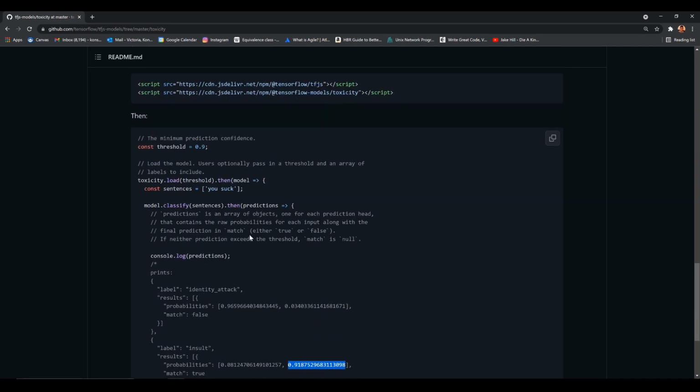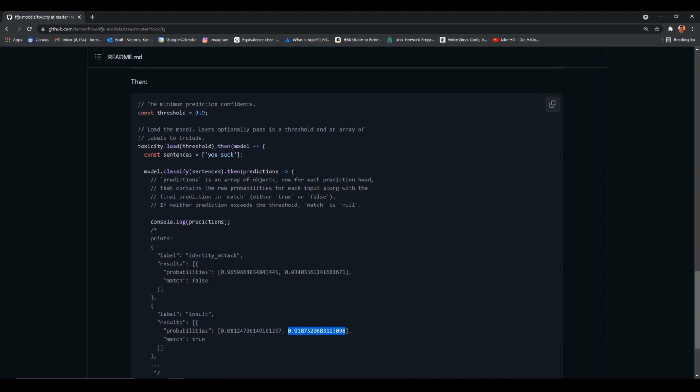Such as 0.3. And so based on the threshold that I've set, if it's higher than 0.9, then it is true that this text is an insult. So you're not saying, oh, it's a little bit of an insult, or it's not really that much of an insult. It's black and white. It's an insult or it's not. This is what this threshold allows you to do.